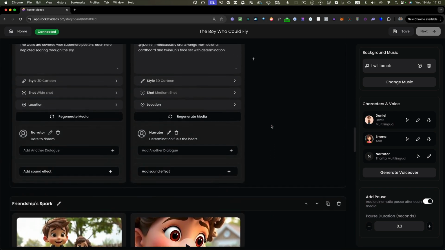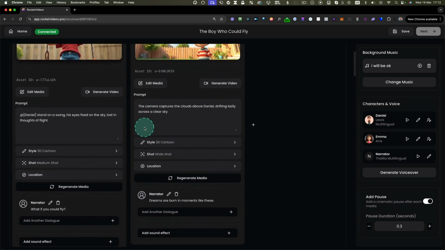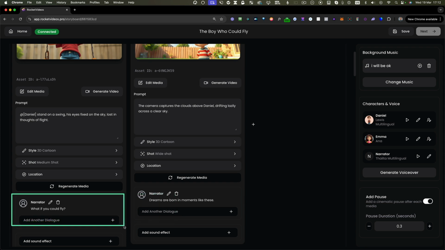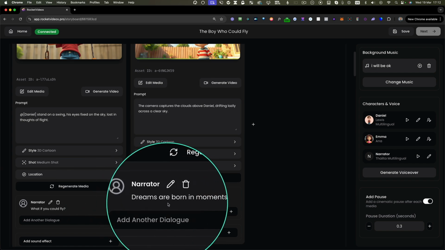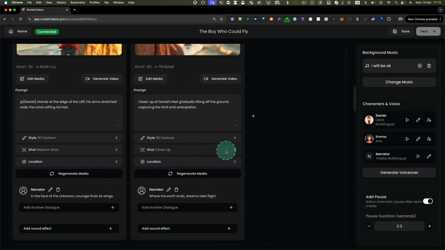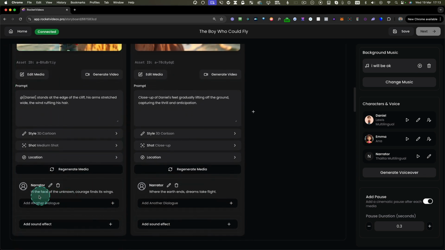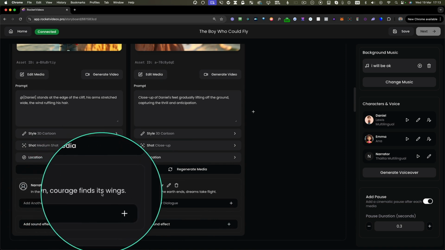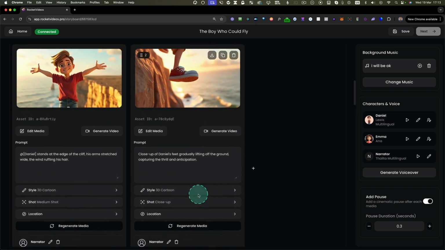Then the next thing that you want to do is change the voiceovers and check the voiceovers. So you can see here, this is a narrator-based story. So here you can see this is the narrator that said, "What if you could fly? Dreams are born in moments like these." So that's for each scene here. And now you can see here in this part of the video, the voiceover says, "In the face of the unknown, courage finds its wings. Where the earth ends, dreams take flight."